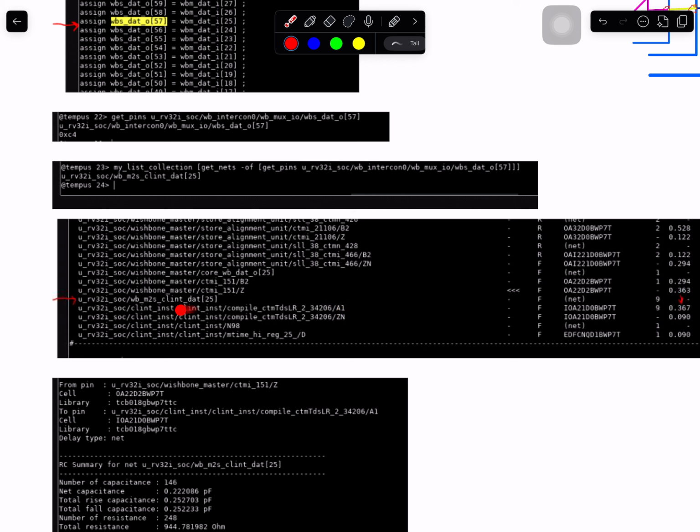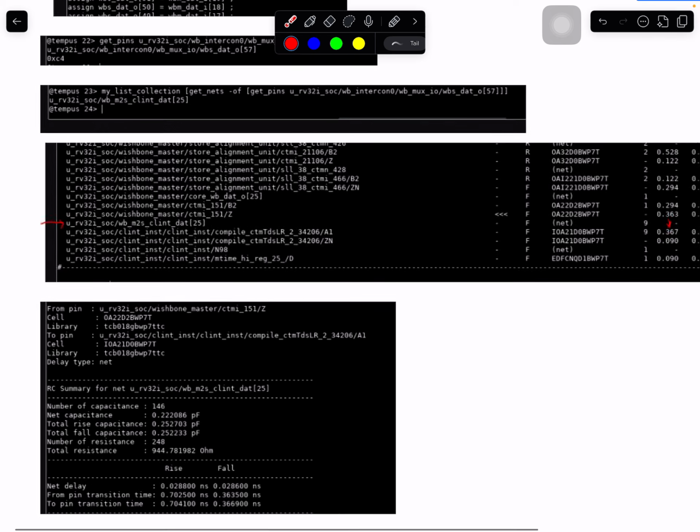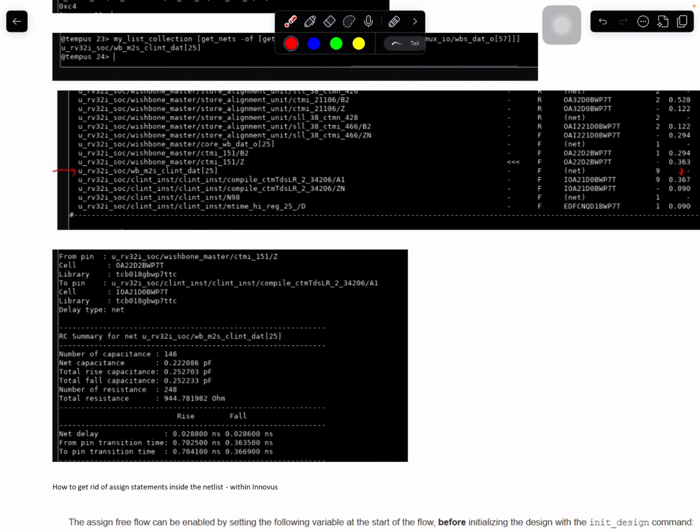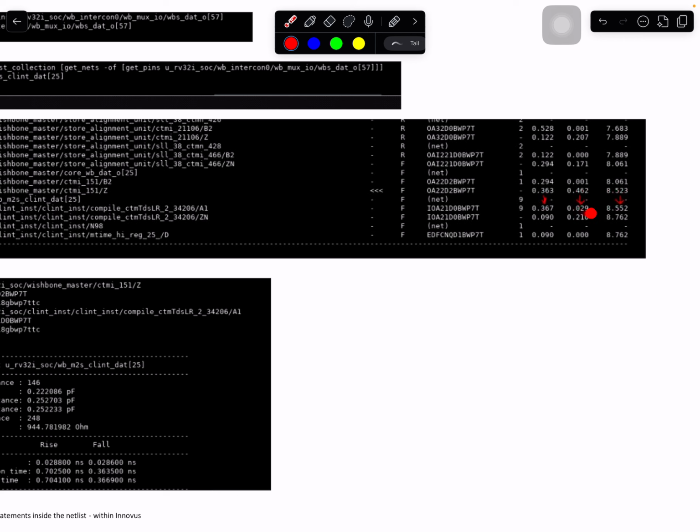A1 and hold. So I did a report delay calculation from this pin to this pin, and it gave me this, and it said there are a total of 146 capacitances on capacitive nodes on that net. Net capacitance is this, total rise fall capacitance at this one, number of resistances are this, total resistance is this one. And then I found the net delay, if it's a rise and if it's a fall. Since this one is fall, the delay is about 0.29 if you round it, and the output transition time is 0.37 something. I think that's something we see here.